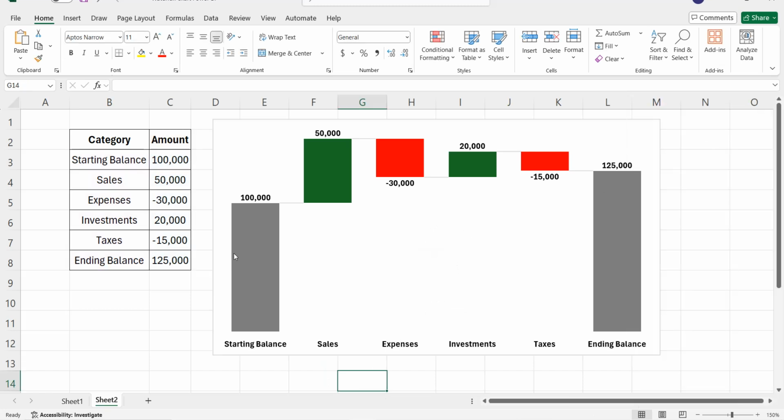As you can see, we start with the balance of 100k, then we have the sales of 50k, so it's positive, and we have a total of 150. Then we have expenses of minus 30,000. Then we get also a positive profit, which is 20k from investments. Then we have a cost of taxes, minus 15k, and we end up with 125k as the ending balance.